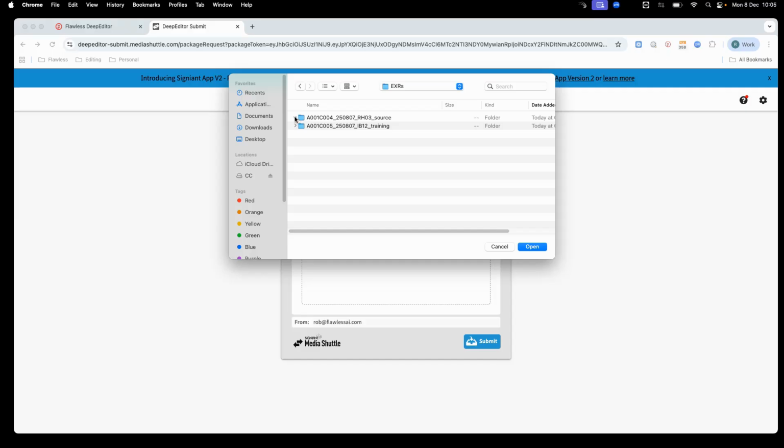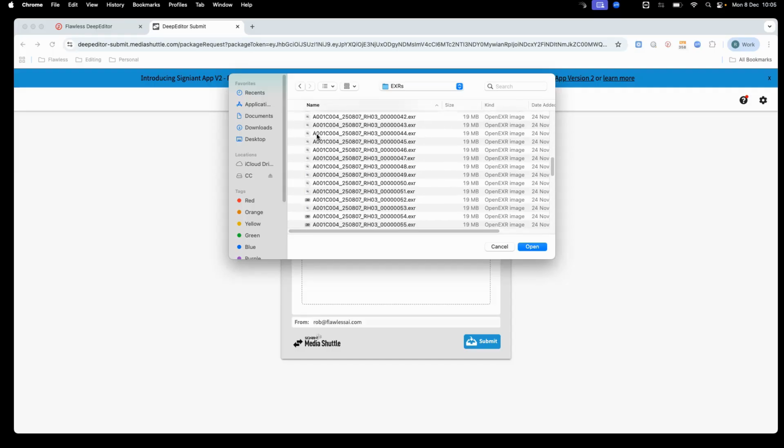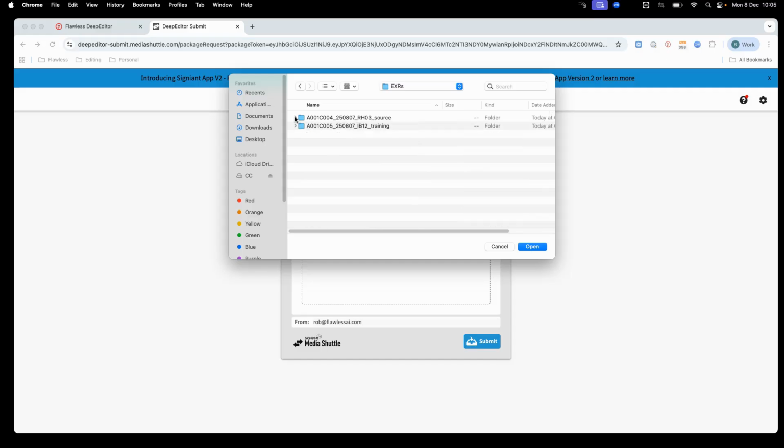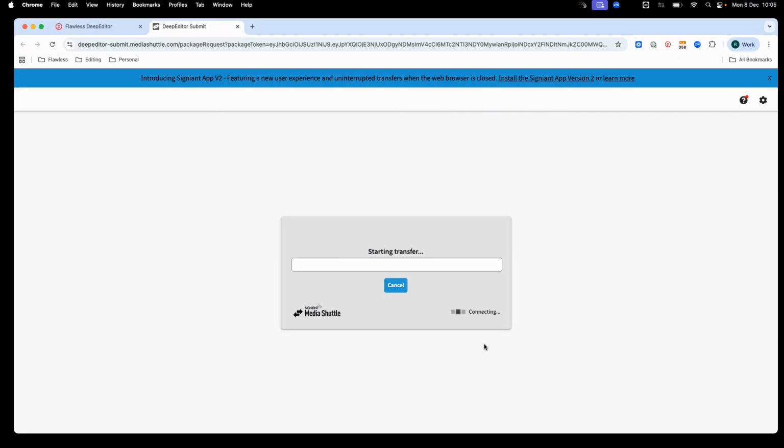If we look inside here, you can see that I have 101 EXR files, the same number of frames as was used in our draft quality VUB. When you select to upload, just select the folder, not the EXRs themselves. Next, click Submit. And this is now uploading the EXRs.